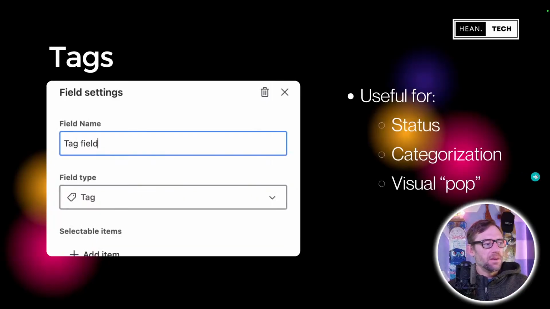Now, tags are not the most important field for me in this case, but they let you do things like have a status or categorize things, and they also give you a bit of visual pop on the screen. So you'll see them, you can pick different colors, so they make it a little bit more interesting. You can do this in a spreadsheet as well by coloring things, but it's not just straight up text. It's a set list of values that we can let people select from.